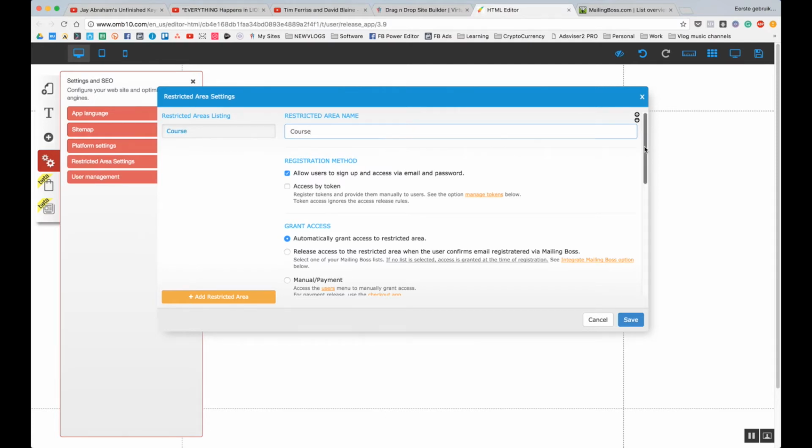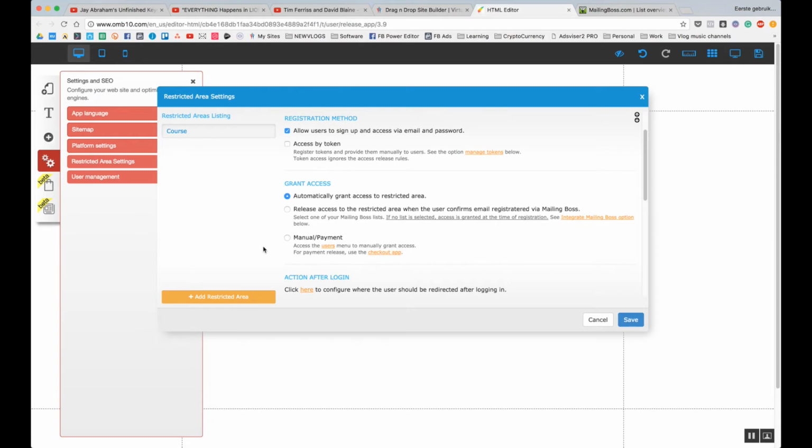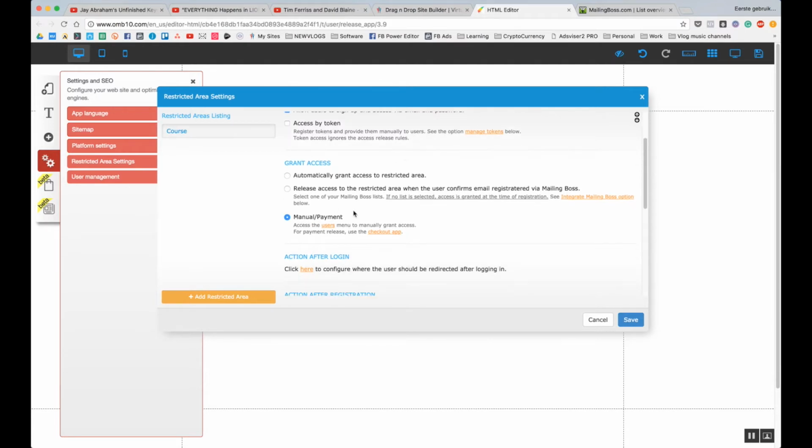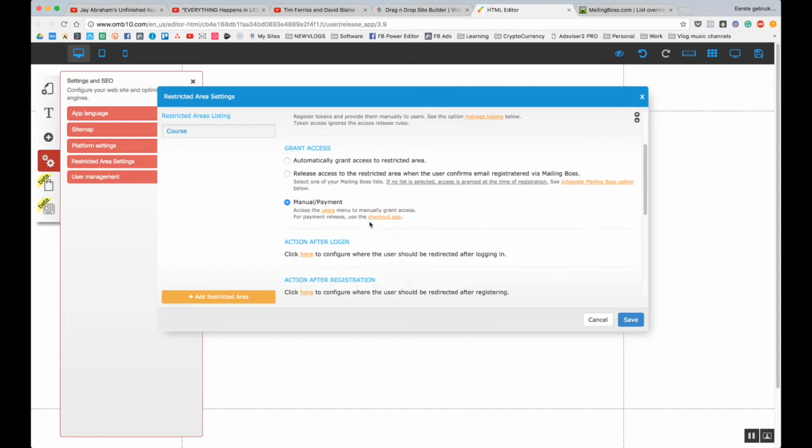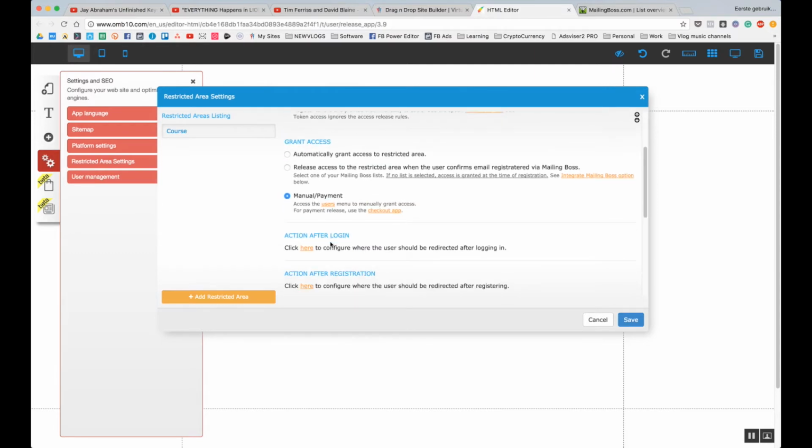Now, if we go here, we want to give access after payment. So they have to pay us, or we have to manually release it, and then they will get access automatically, which is a super, super cool feature. And I love how easily they integrated this into the HTML5 builder.